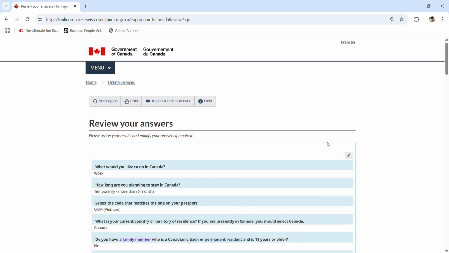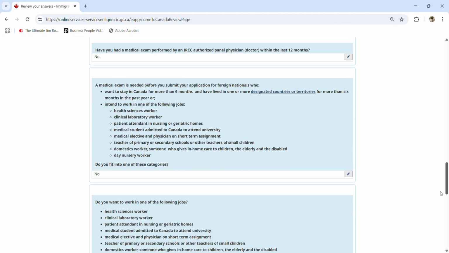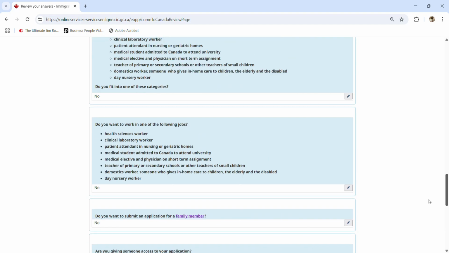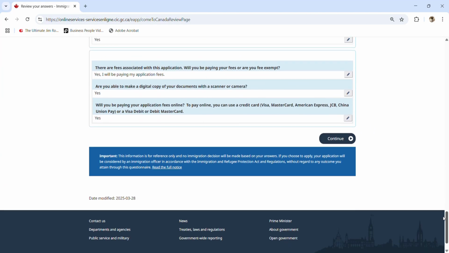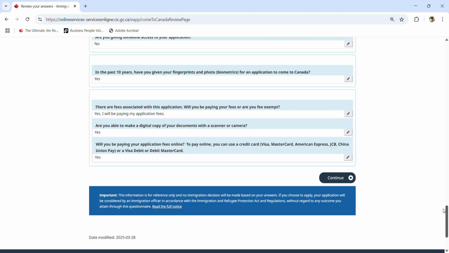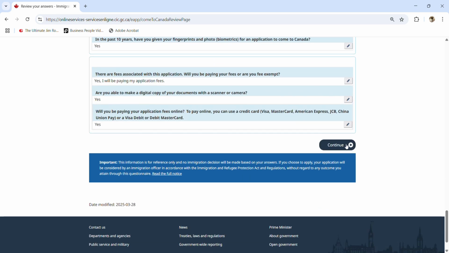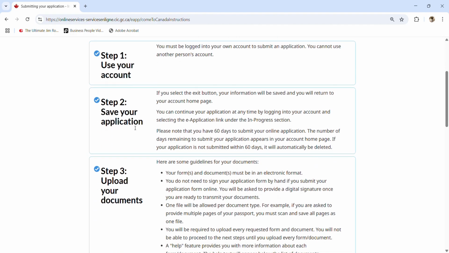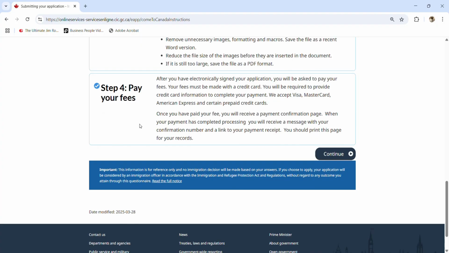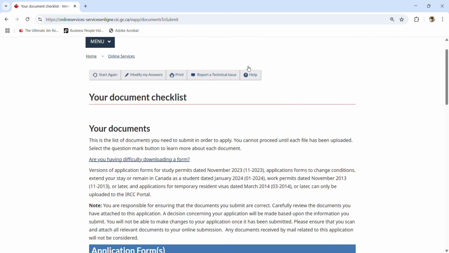Okay, so review your answers, and if you see any question that you need to update, you can see that little pen box in here, and then you can edit it. Let's assume that everything here is correct, and then you hit continue. And submitting your application with that instruction, step 1, step 2, step 3, step 4, and then you continue. All right, and then here you go, guys.